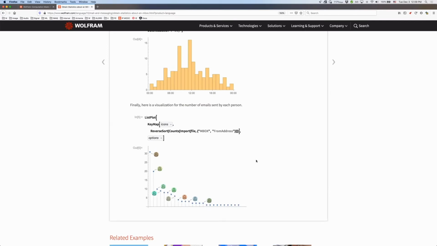Another type of analysis, for instance: we count how many times a person has sent an email in that mailbox, and we can do another list plot, sorting by the number of emails sent by each person. Here we have iconized people by little graphics with different colors showing different people in the MBOX. The person who has sent the most has sent 30-something emails, and there are people who have sent just a few emails in that MBOX.